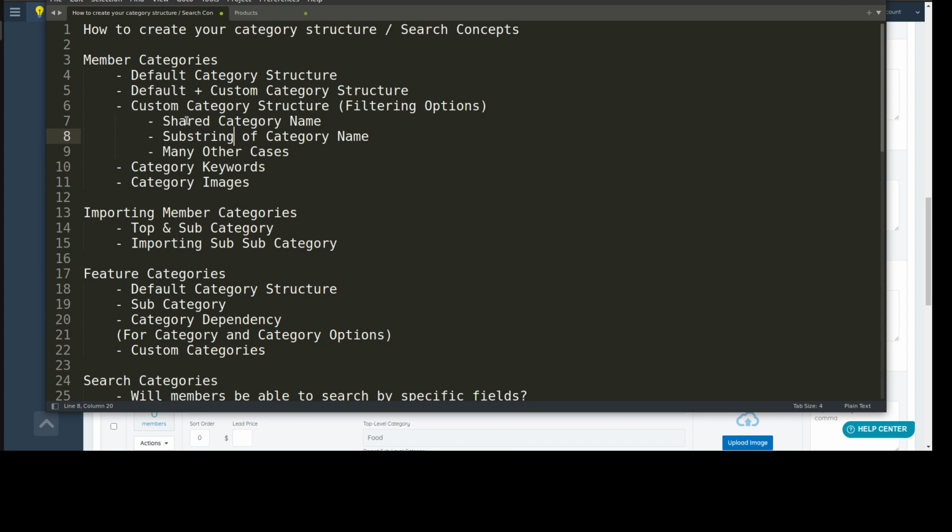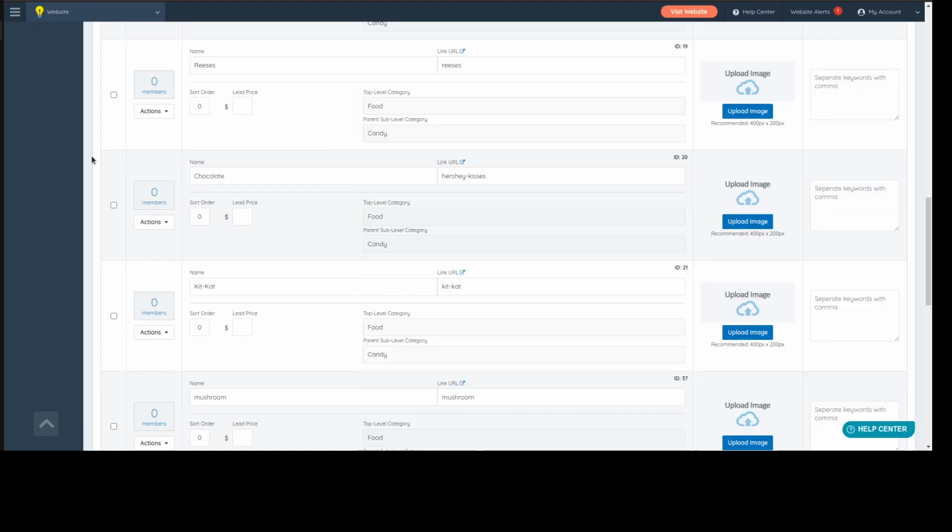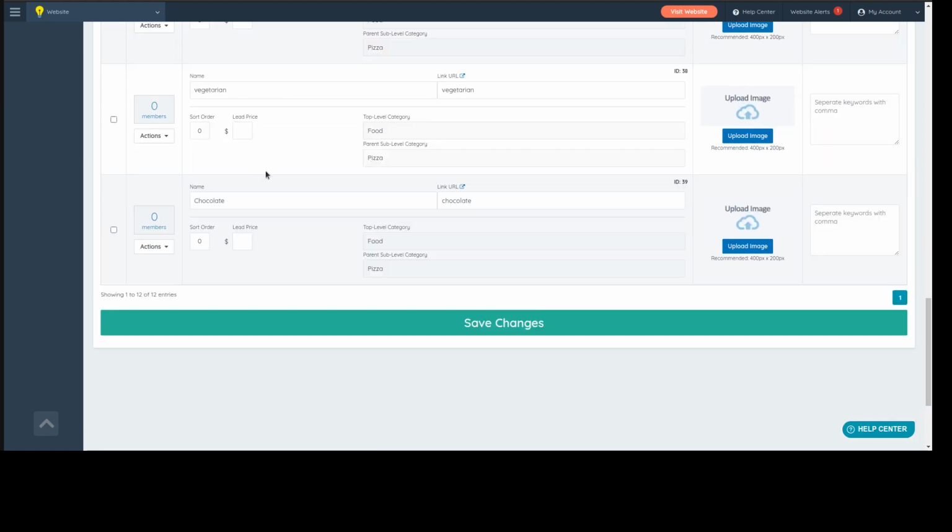That's why I mentioned the substring of a category name. So here you could have, if this was chocolate candy and the other one here was chocolate pizza, and somebody searched for chocolate, it would match those two, even though they're in different categories.